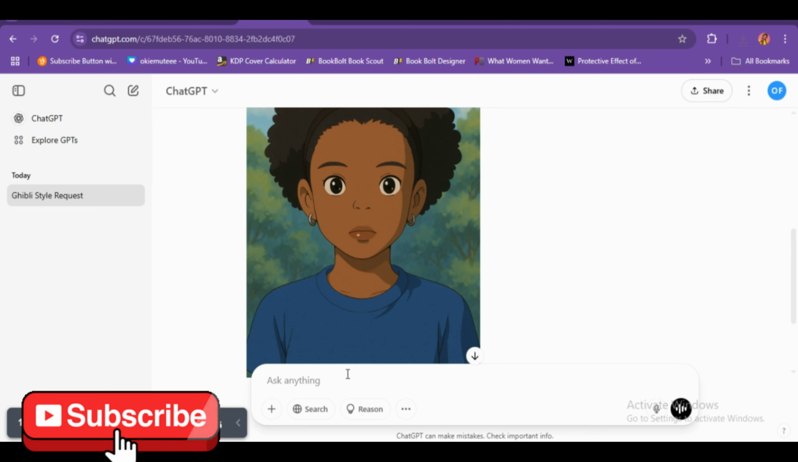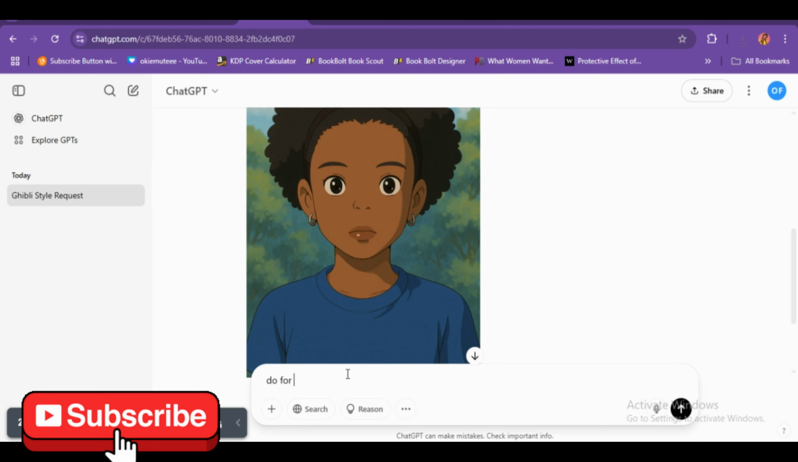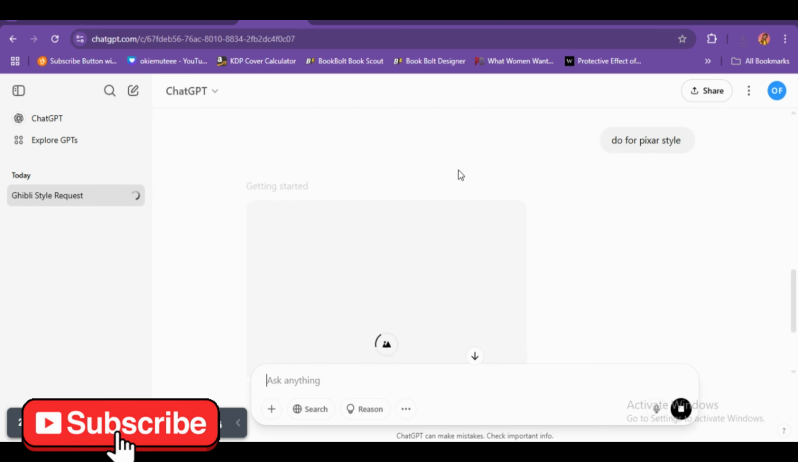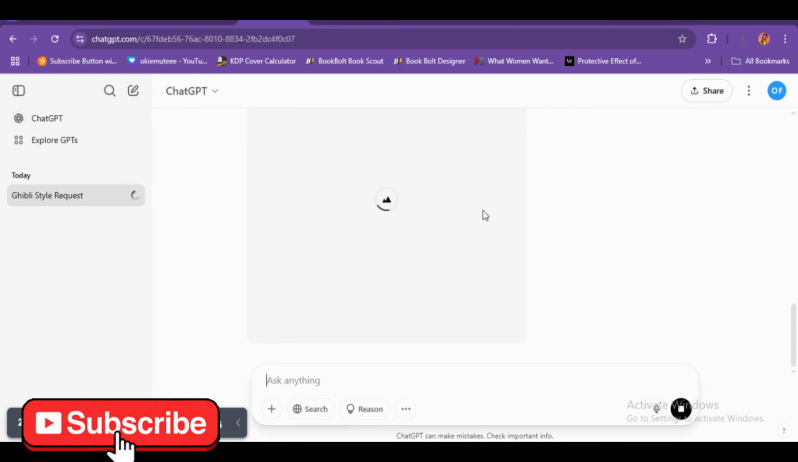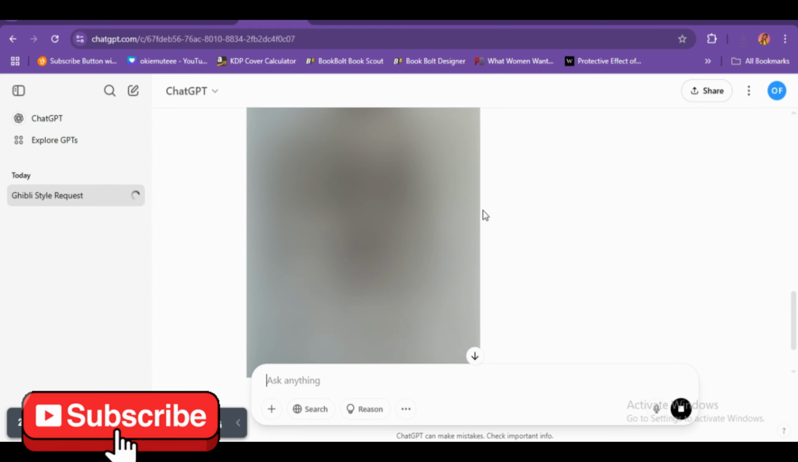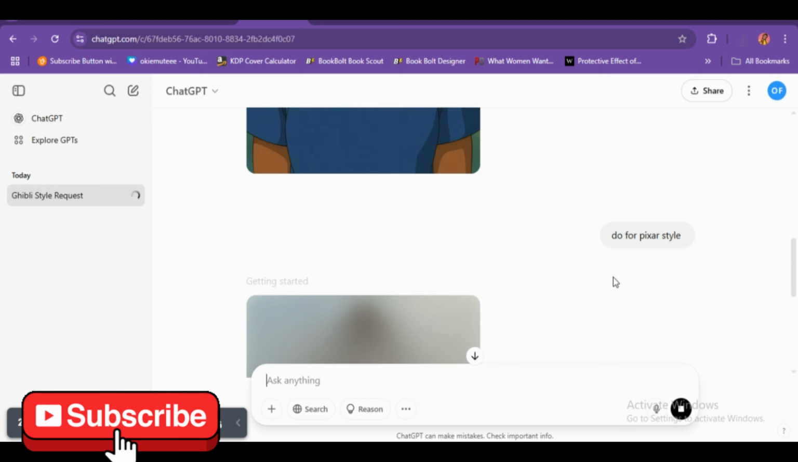Now you can also do other ones and say, give me for Pixar. I say do for Pixar style, and then you also allow it to finish generating and see what it has for you. Like I said, there are other trending ones like Lego, and I think Manga or something. There are so many of them, but these are just the few ones that are really trending so well. Okay. So let's see what it has generated for us for this Pixar.